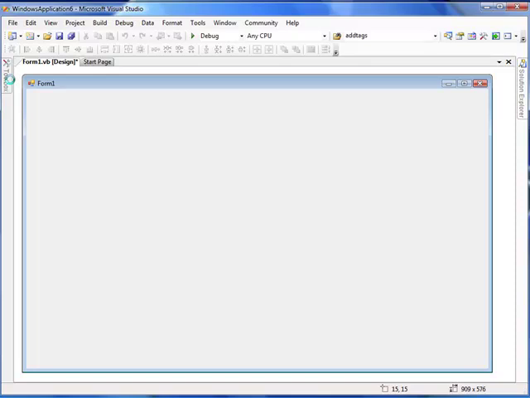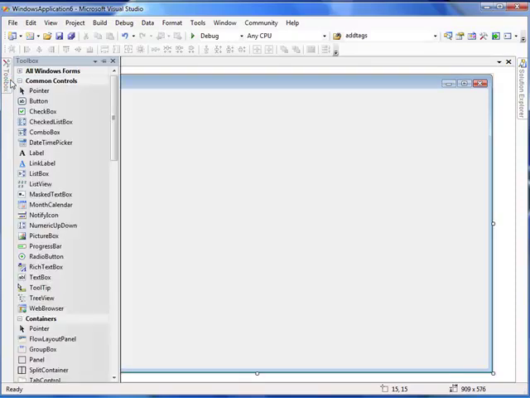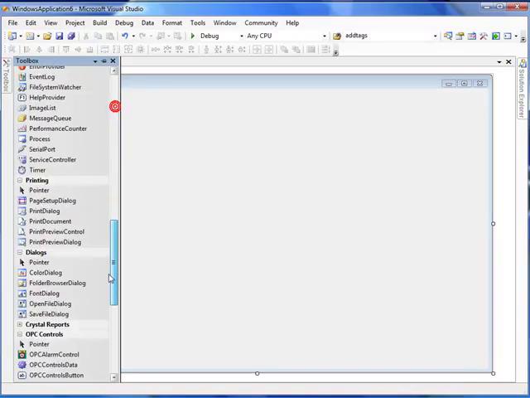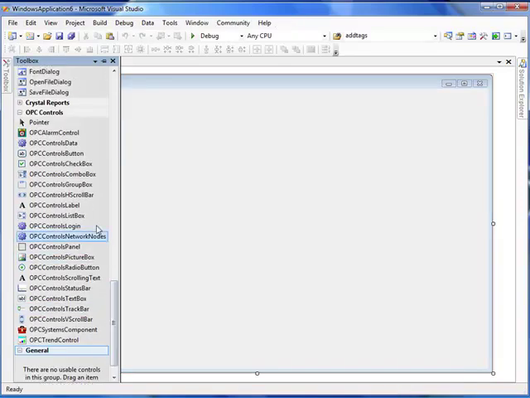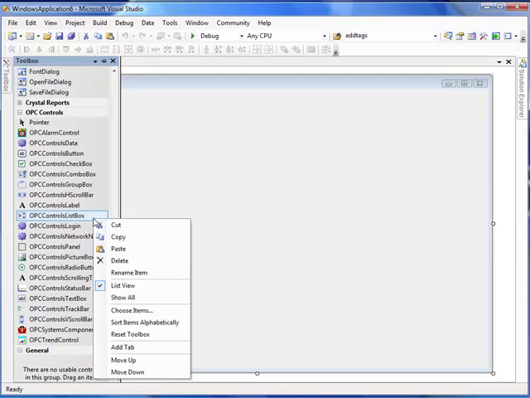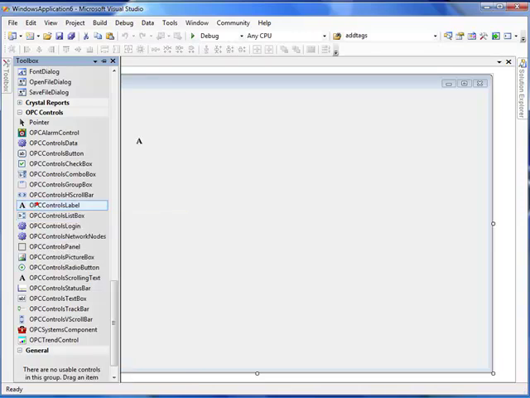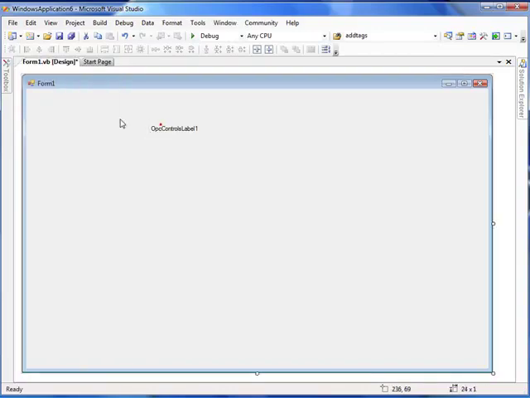We're now ready to drop in controls of OPC Controls, OPC Trend, and OPC Alarm onto the form. If you have not added these to the toolbox yet, that's simply easy to do just by right-clicking on the toolbox and selecting Choose Items. You then can select all OPC Controls, OPC Trend, and OPC Alarm components. Let's select the OPC Label component and drop that onto the form. We'll position that in the upper left of the form.